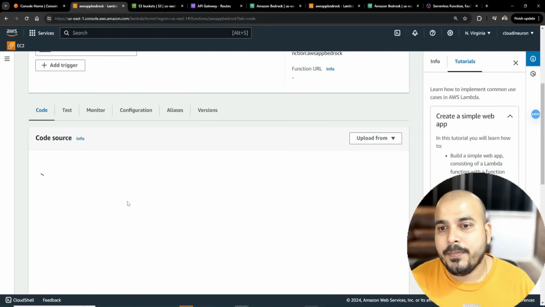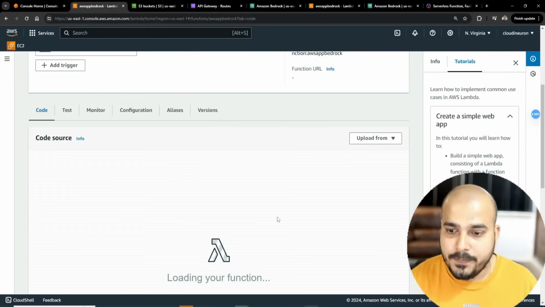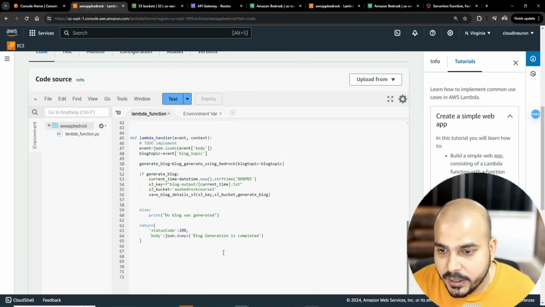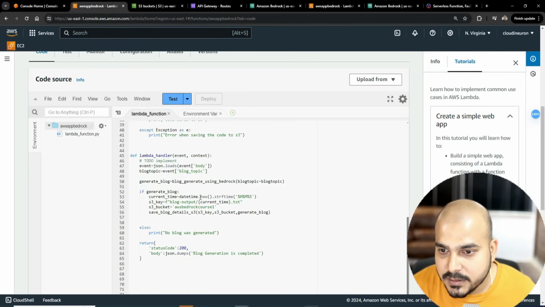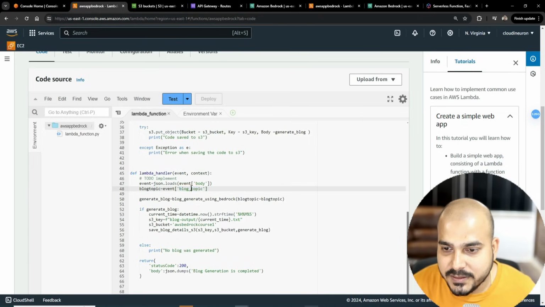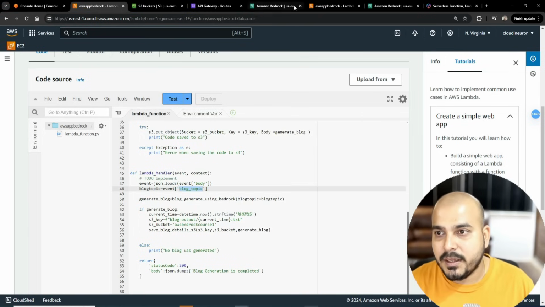So the code is getting loaded. I've already deployed this code also. You also have to deploy the code in order to use it. So the Lambda function is getting loaded. Let me see. Okay, over here you can see this will basically be my blog topic in the body.